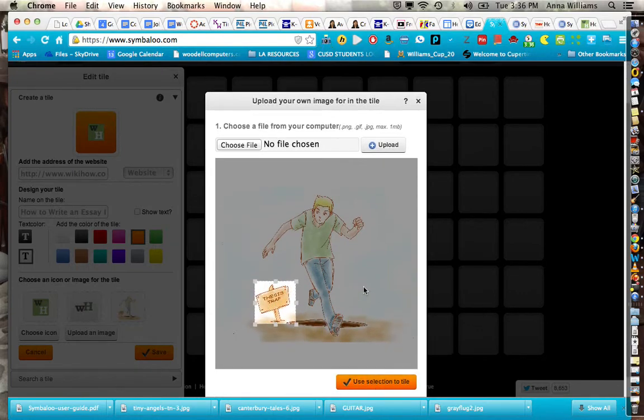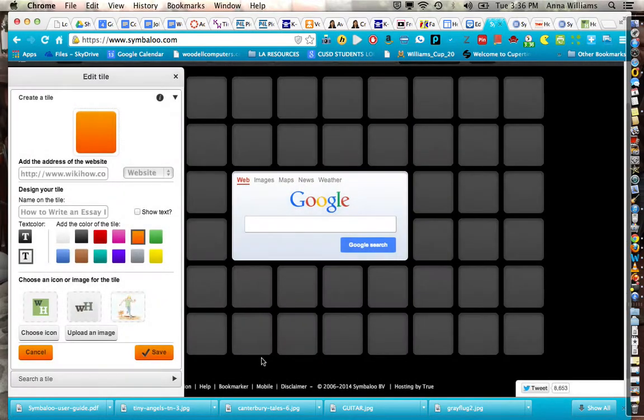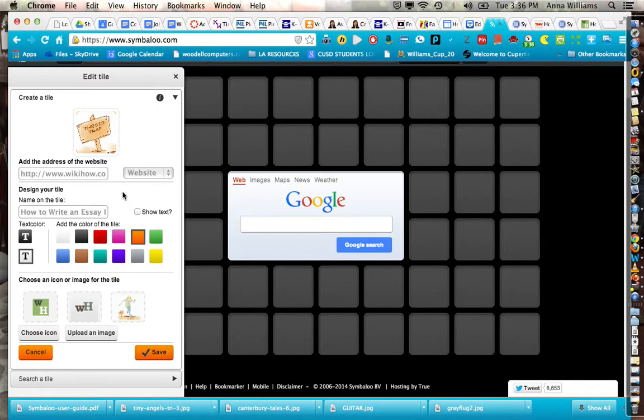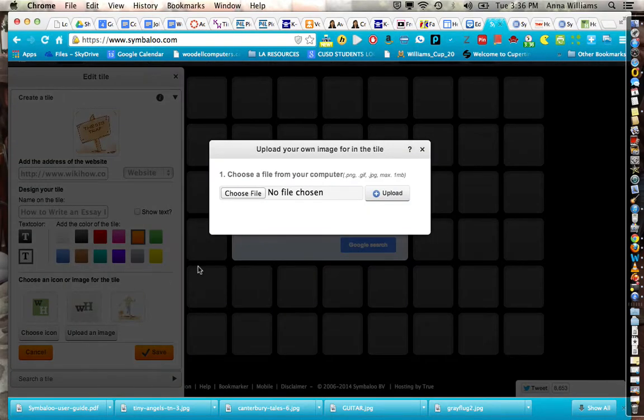And then you scroll down, it says use selection to tile. And so you're going to click on that. And then you can see now it's changed from that W to thesis trap. You could also do something else, like you could upload an image from the internet. So this assumes that you've already saved the image from the internet. So you have to do that first.